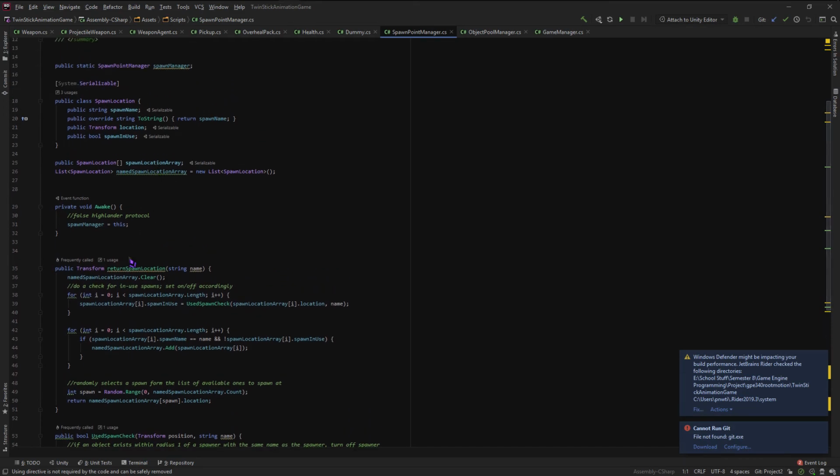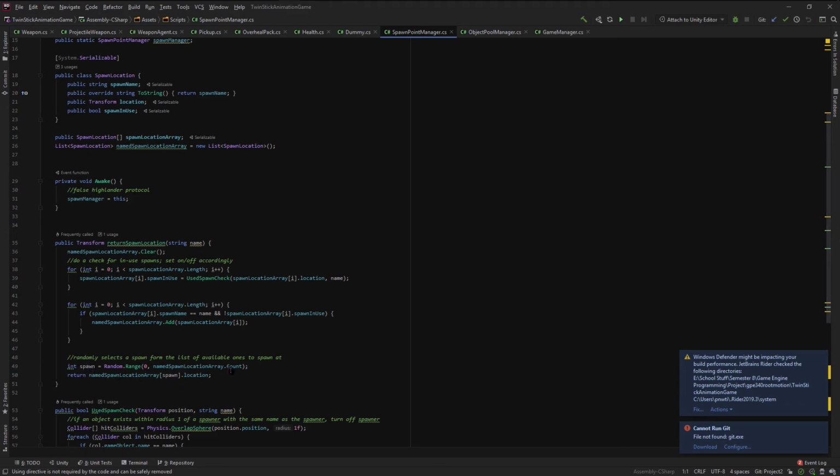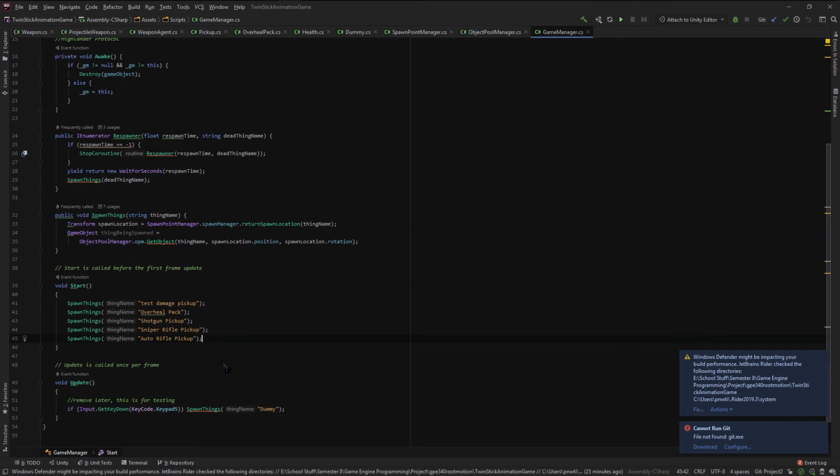Then, back in here, it will run through another for loop, and if the spawn name is equal to the name that's been passed in, and it's not already in use, then it gets added to a list, and then it will random through that list to return the location. And we go back to Game Manager. So it returns a location. We then use that location to get an object from the object pool. Location position, location rotation, and a name. Looks familiar, doesn't it?